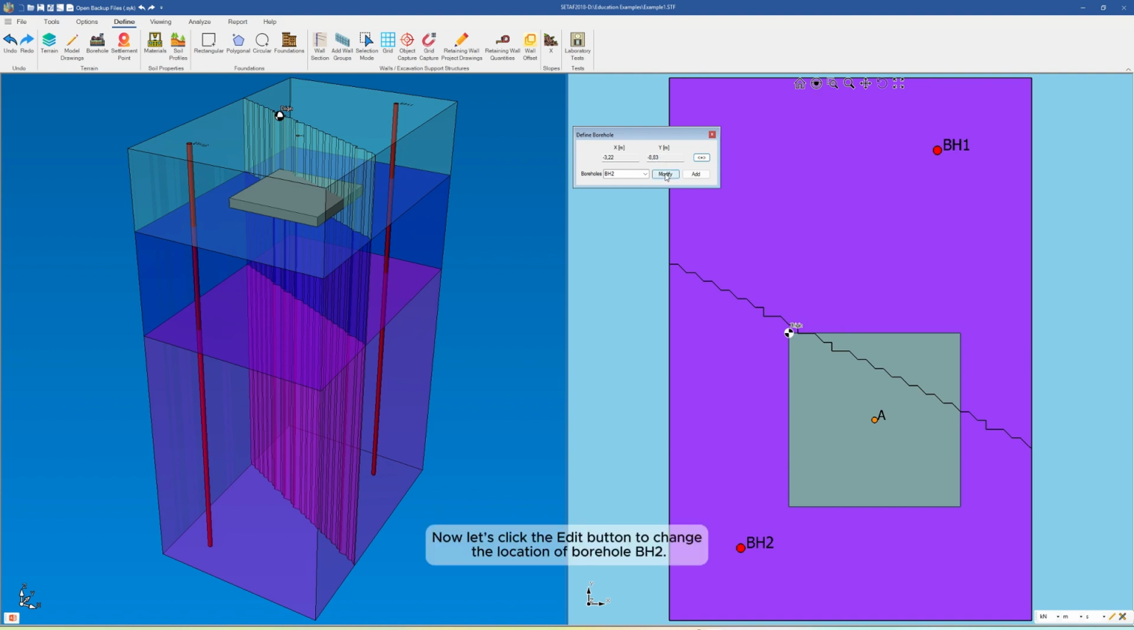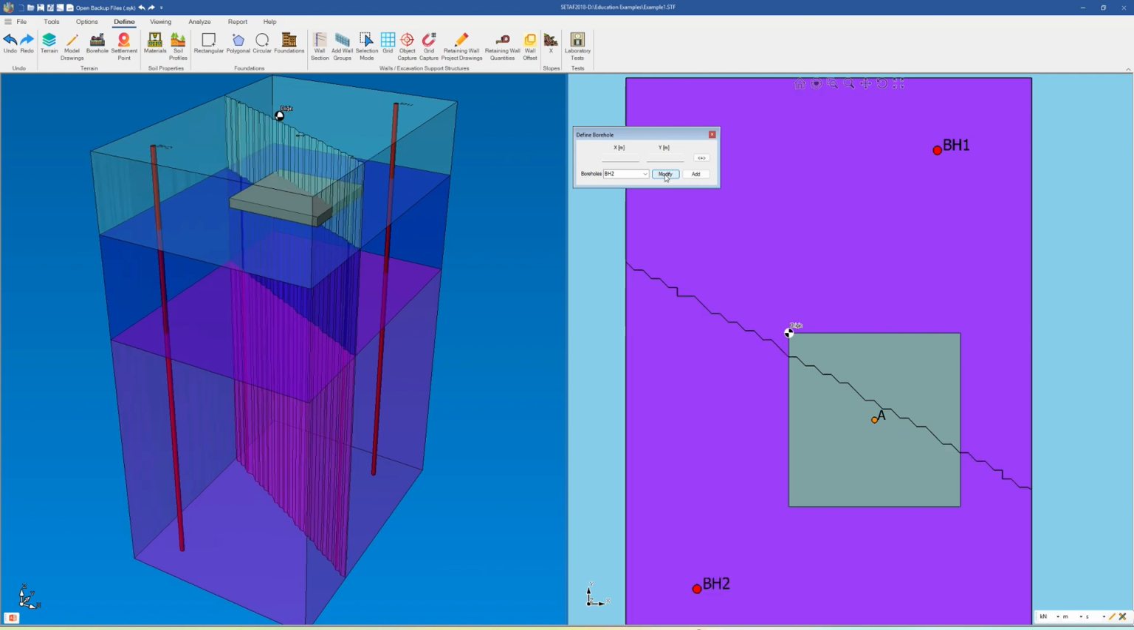Now let's click the Edit button to change the location of borehole BH2. As you can see, the location of the borehole has been updated.